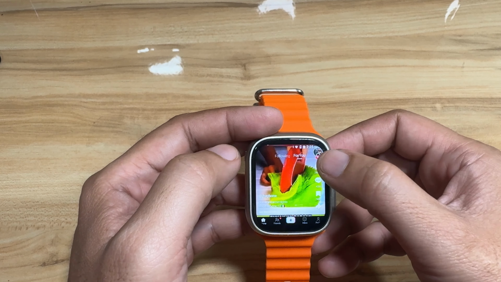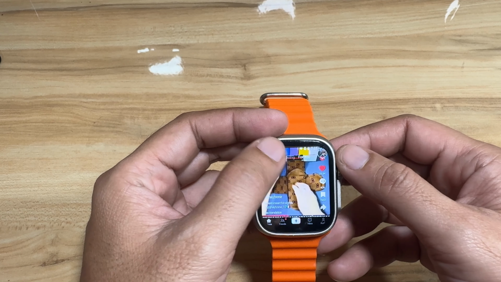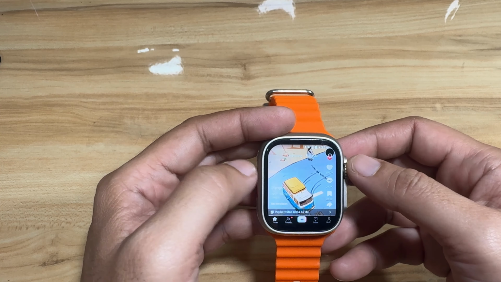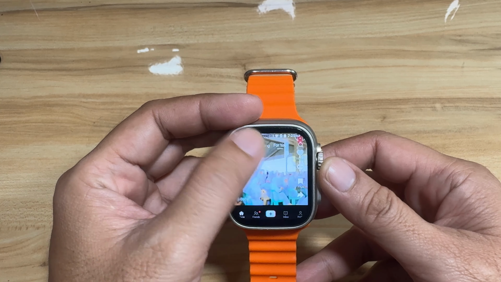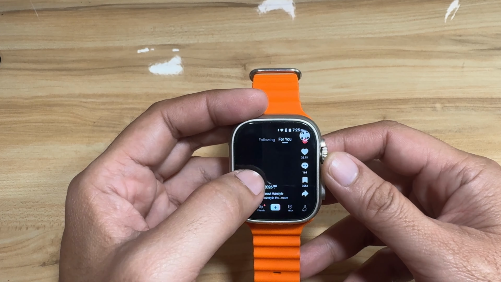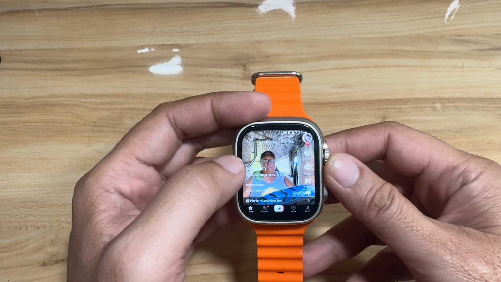Let's see if we can like without any registration here. Yes, you can still do that. I guess you cannot comment. Nice. And as you can see here, we have the TikTok app on our smartwatch.